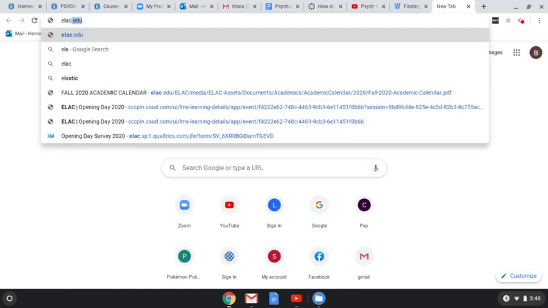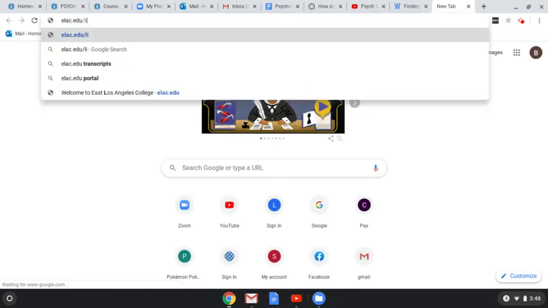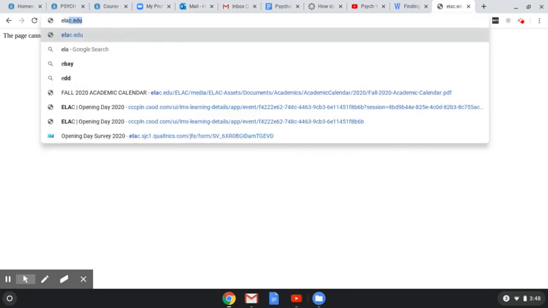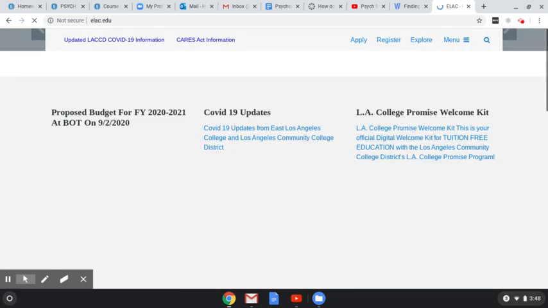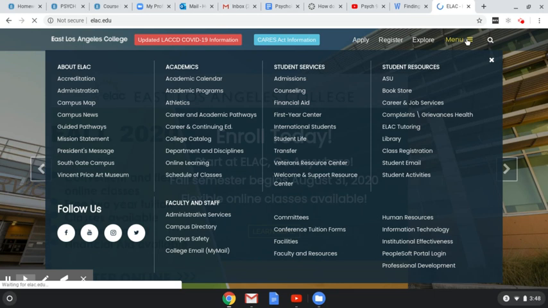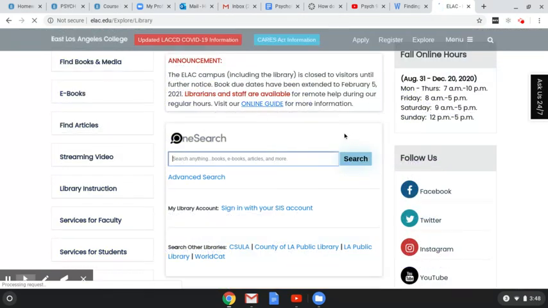And I'll say elac.edu/library. And it seems to not be working. Well, let's try elac.edu. Page cannot be, there it is. And we can also go through here and find the library. Student services, student resources, library. All right, well, now it's working.